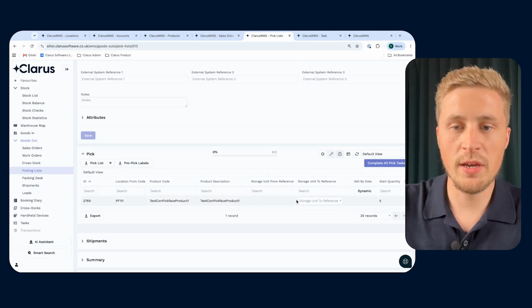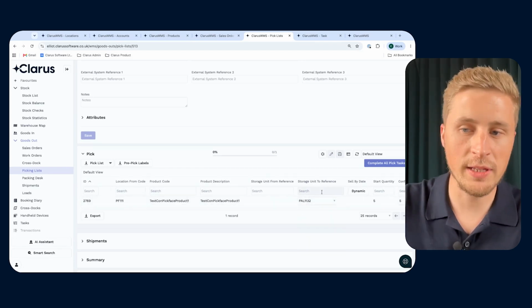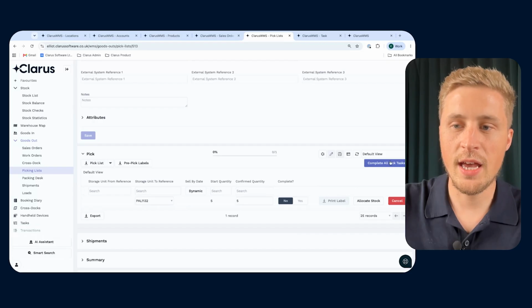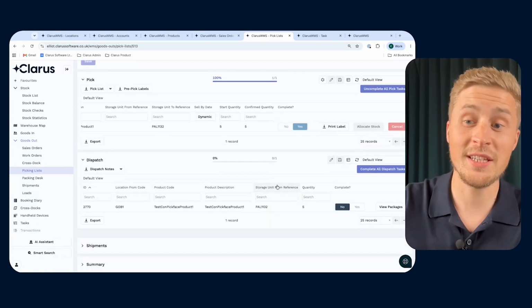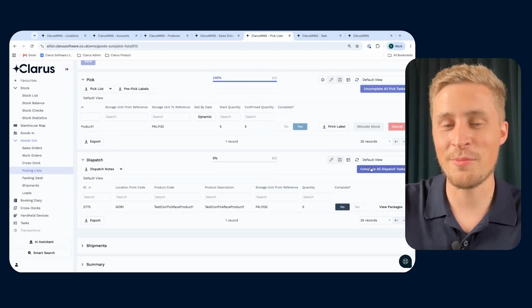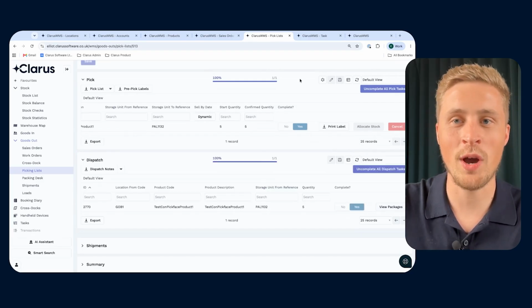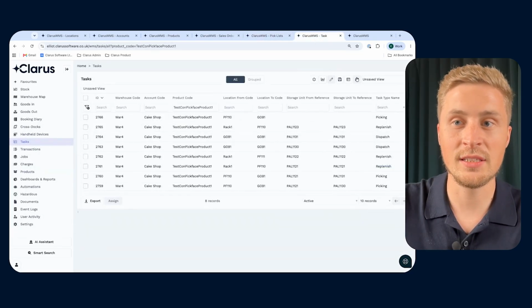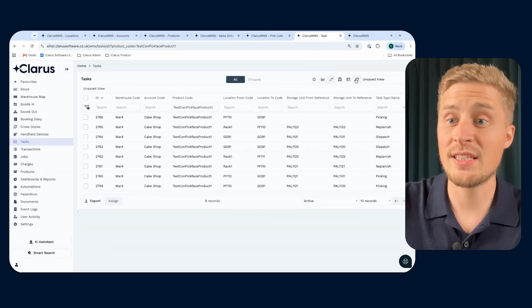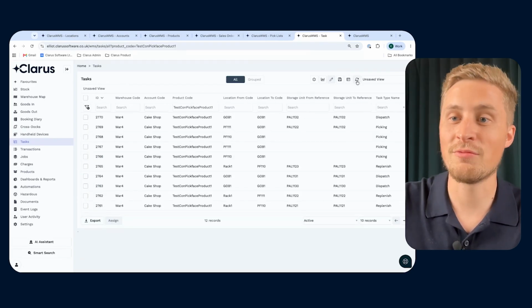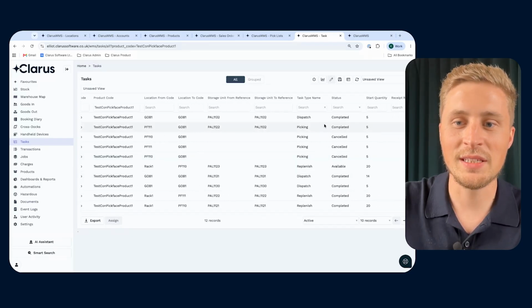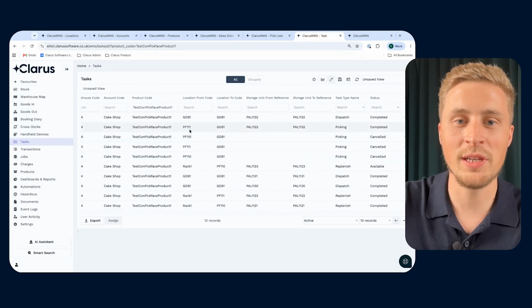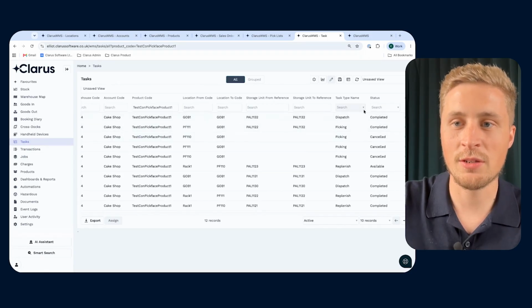So what I can do from here, I'm going to go ahead and just complete this pick because we can. I'm going to complete all the pick tasks. That will then create my dispatch task, and then I can complete all dispatch tasks from here as well. And just to have a look at the task list or the task data grid, I can refresh this, and what we can see is my pick task creating and being completed to the location that you can see, and my dispatch task completing as well.